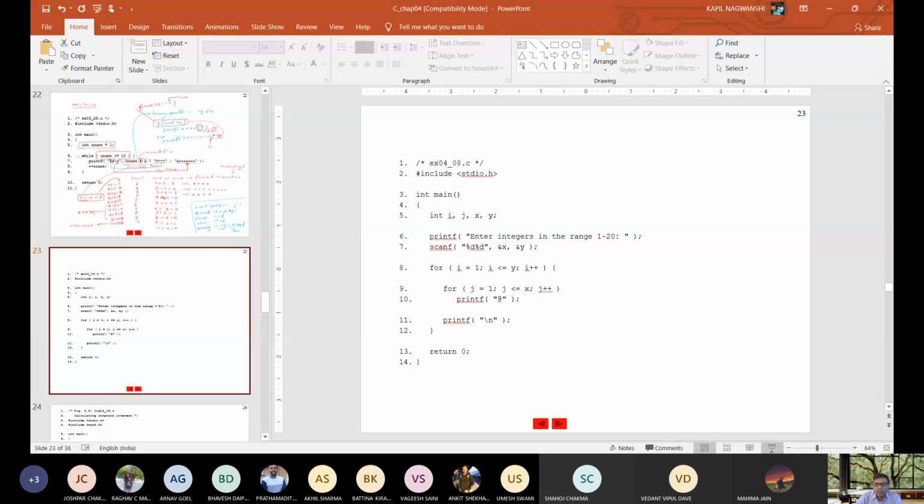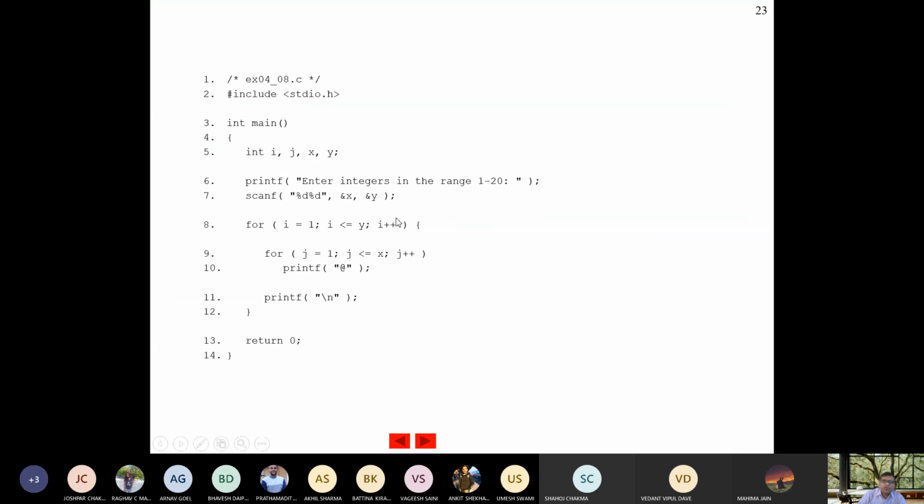Actually, the answer is not very clear from your side. So let me give you step-by-step execution. Line 5, what will line 5 do? Line 5 will create 4 byte spaces for 4 byte spaces, not 4 byte.